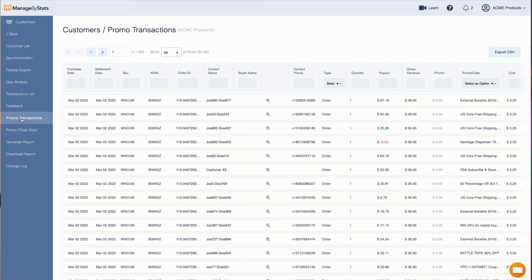This is where you can actually see if you have coupons or social media discounts or any kind of promotions that you're running. You can actually see which ones are being effective, which ones are getting the most grabs, which ones are getting you the best ROI, how much you're spending on them. So you can actually get an analysis of which promo things that you're doing are actually getting you the most bang for your buck.